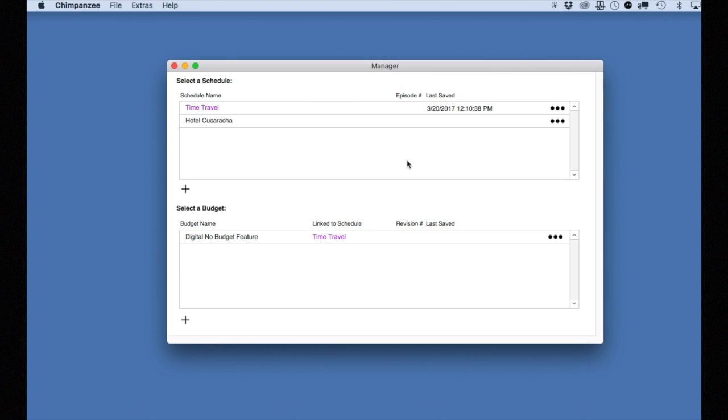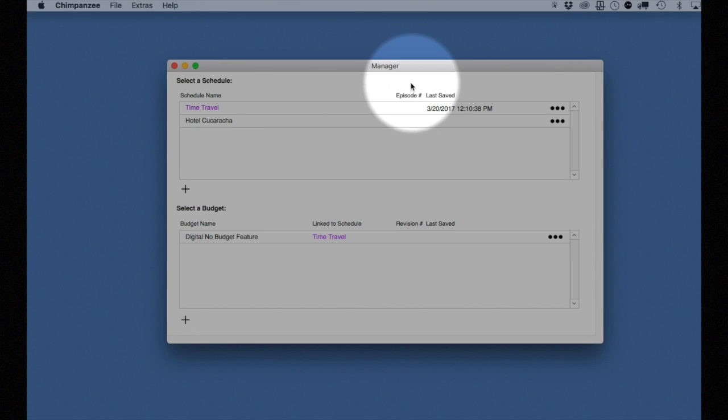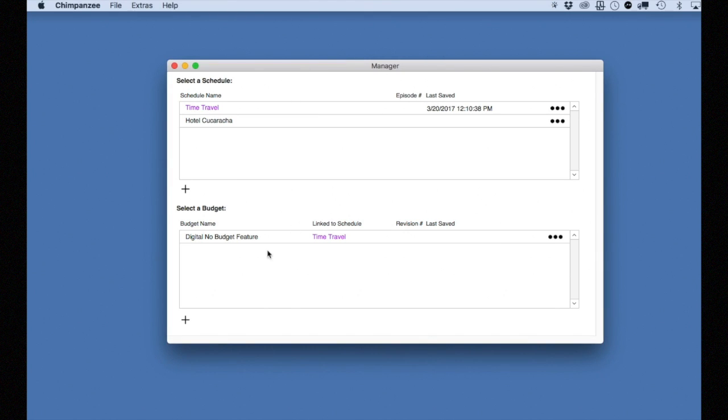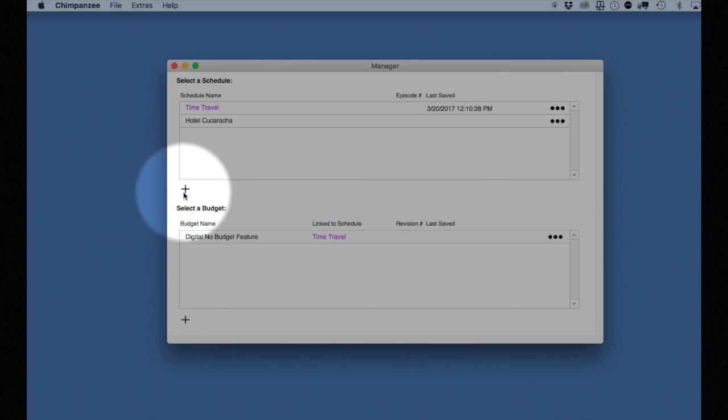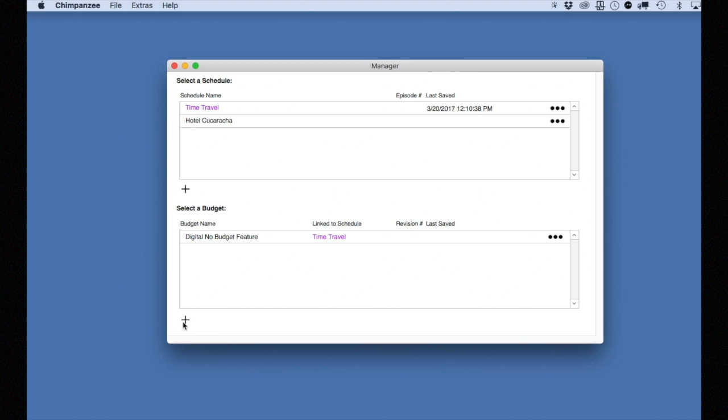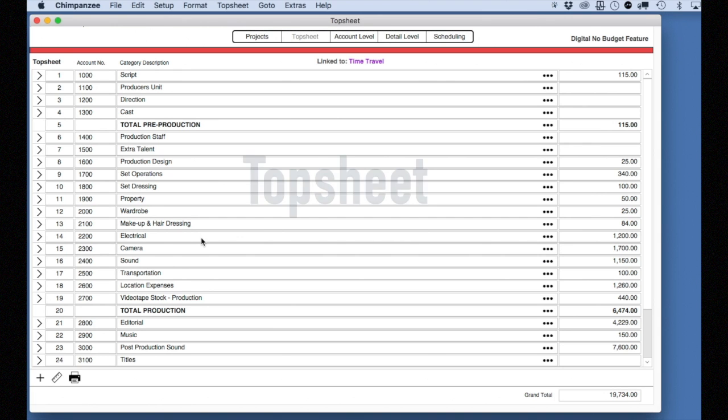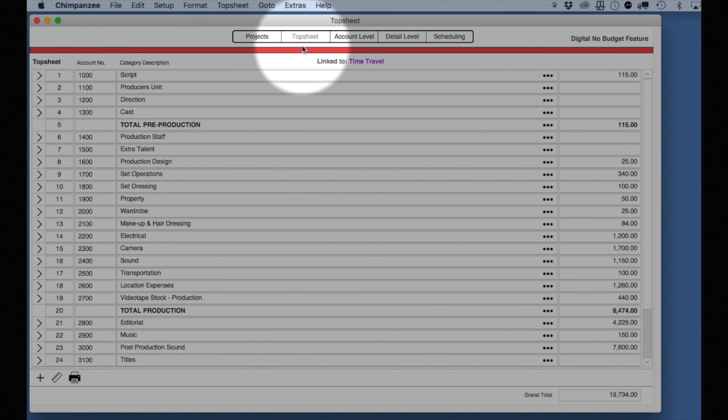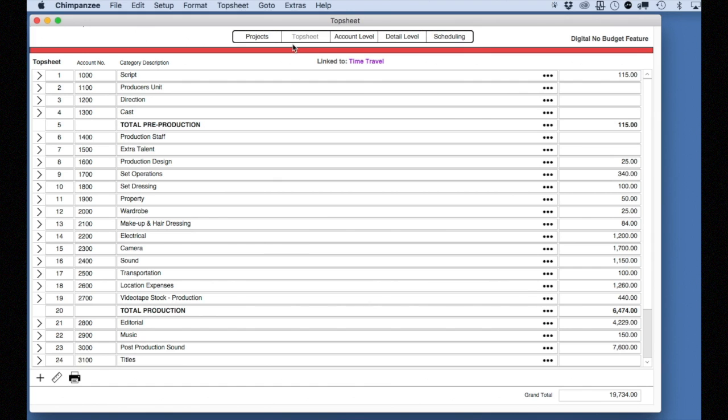Okay, let's get started. When you launch Chimpanzee, you are taken to the manager. This is where you can create or load a schedule, or create or load a budget. To go to a loaded budget, simply select it. This will take you to the top sheet, or the summary of your budget. Now, before we dive into the budget, let me show you how to load a new budget template.